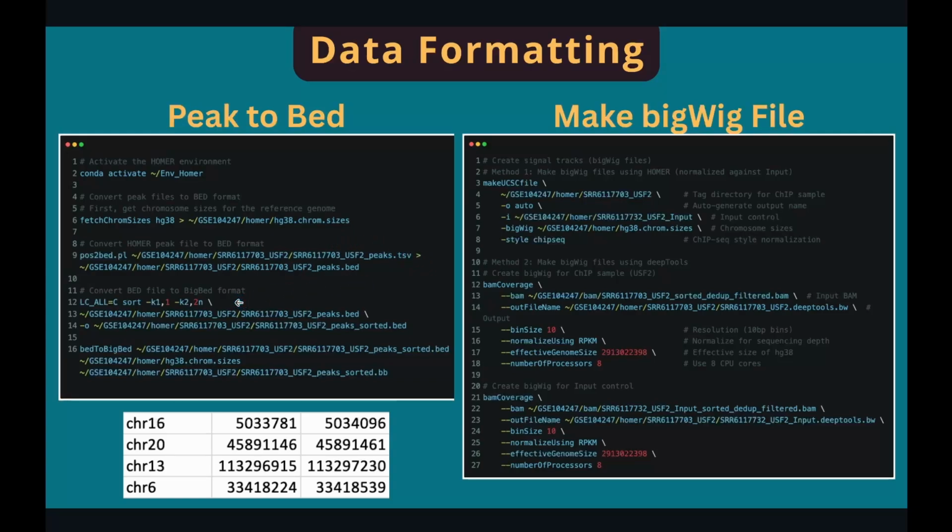Next, we sort our BED file first by chromosomes, next by coordinates using the sort command. The input of sort is the BED file. The output is the sorted BED file. The LC_ALL=C is an environment variable that keeps consistent sorting. If your BED files are too big, you can compress them into BigBed files using the bedToBigBed command. Input our BED file and chromosome sizes file. Output is a BigBed file.